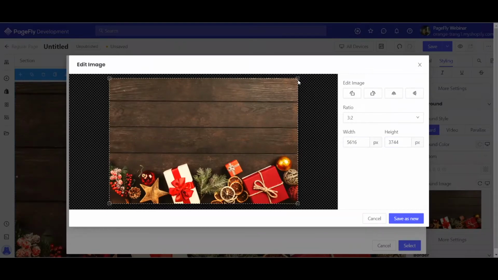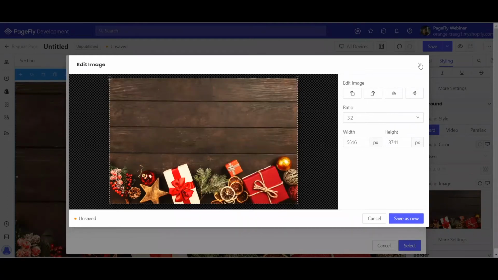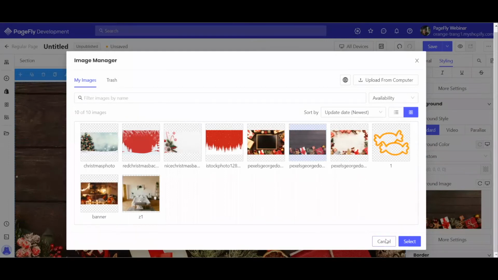So this is a good way for you to find the exact size of your image. We can also customize it from here. I'm not going to do it for this example, but as you can see, I can reduce the size just in case you need to do it. Okay, so let me close this real quick.